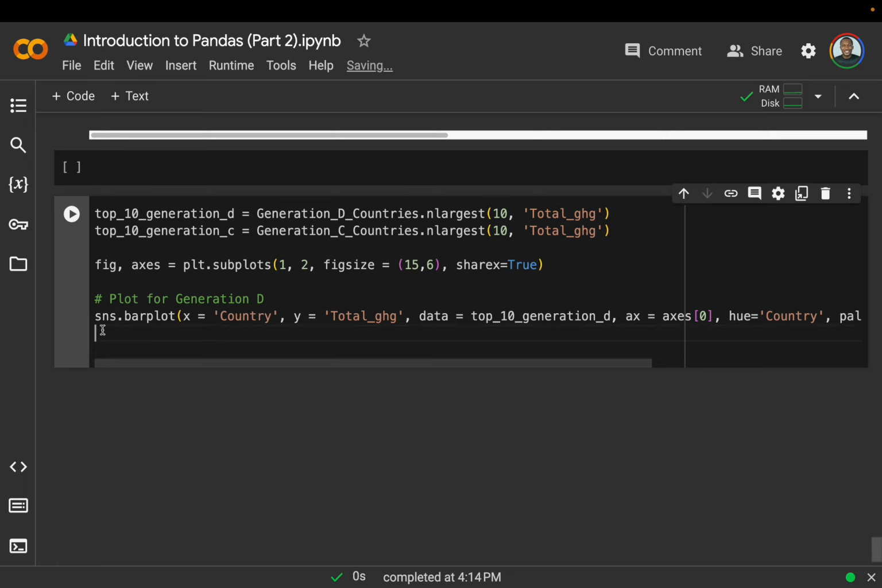So the next thing is decorating the plot. Now that we are dealing with axis 0, all we need to do is set the title per axis. So we can say axis 0 set title. Initially we used plt because we were dealing with one plot, but here we're dealing with multiple plots. So we just say axis title. So we can say top 10 countries in generation D.